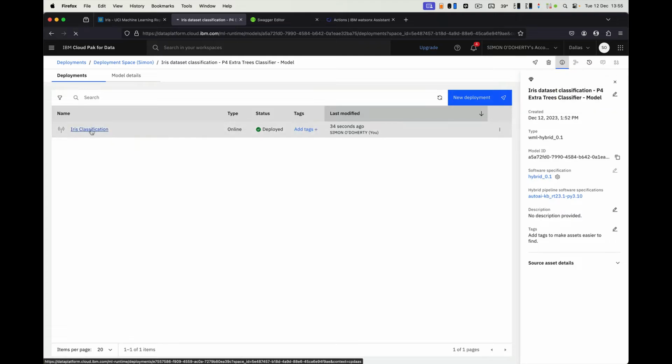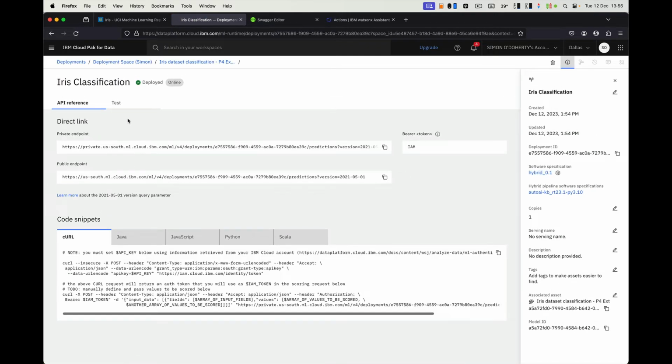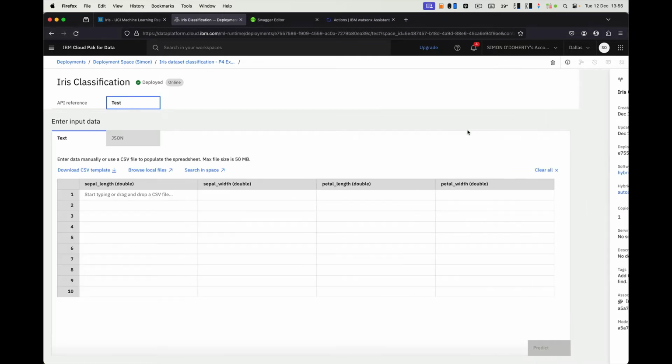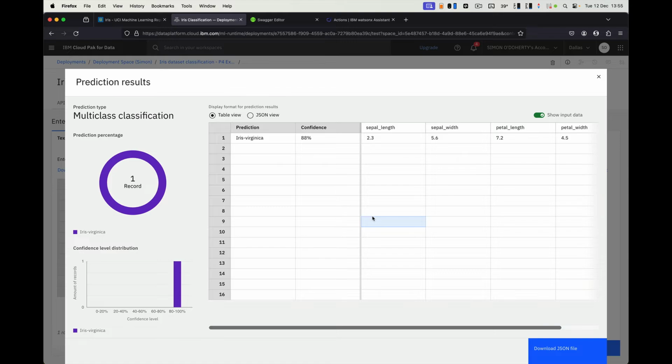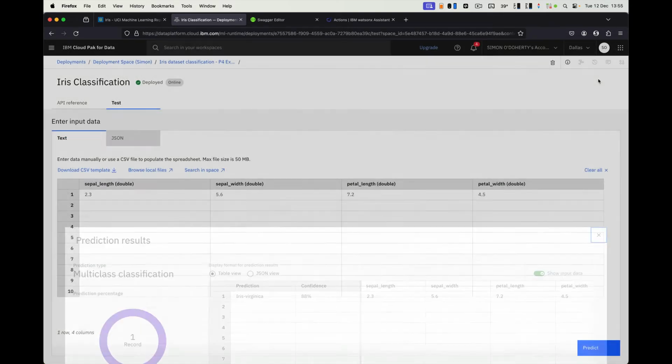So we can click on the model, and here's all the details that we're going to need, but let's just test it beforehand. So say 2.3, 6, click predict. Okay, so the model is working.